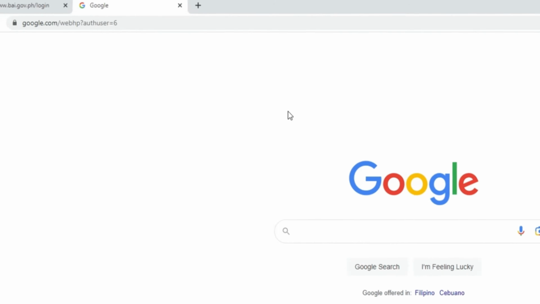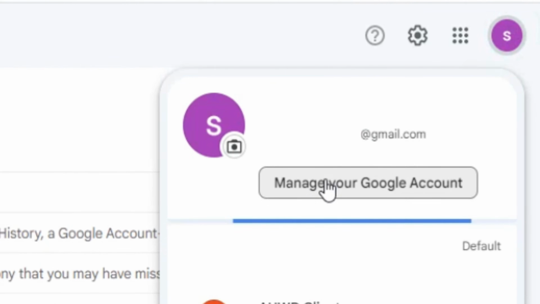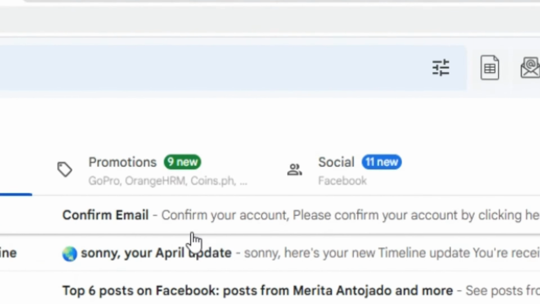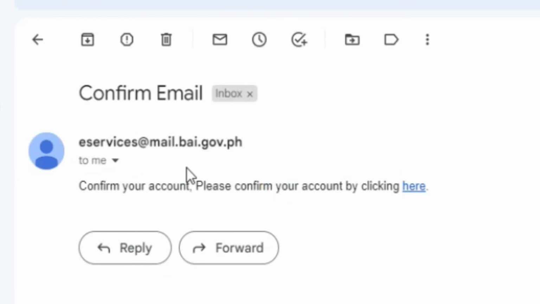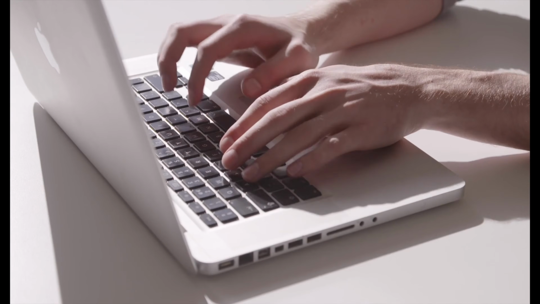If you cannot find the email in your inbox, please check your spam or junk folder as it might have been filtered there. After completing the registration process, please check your email address that you used during registration. Open your email inbox and look for an email with the subject "Confirm email" sent by the email address azurvices@mail.gov.ph. Click on the email to open it and follow the instructions provided to activate your account.